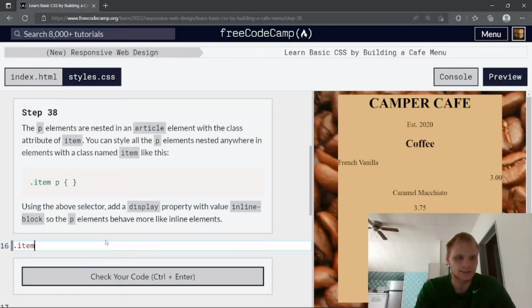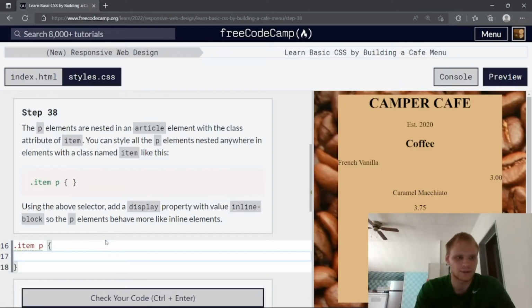Okay, so we need .item p. So we select the class of item and then all that's under them, the p elements that are underneath that class. We need display of block or inline block.